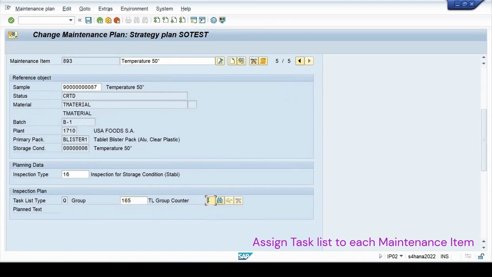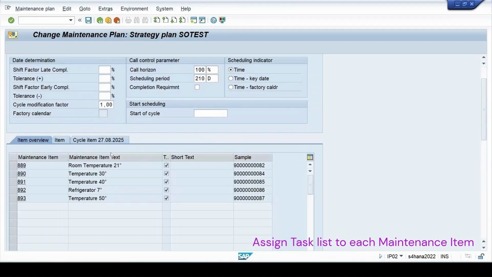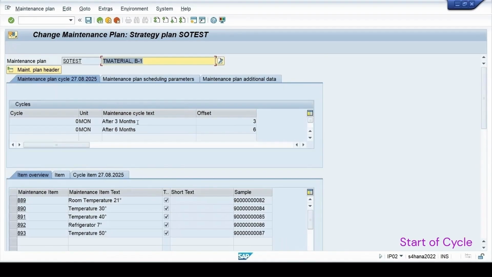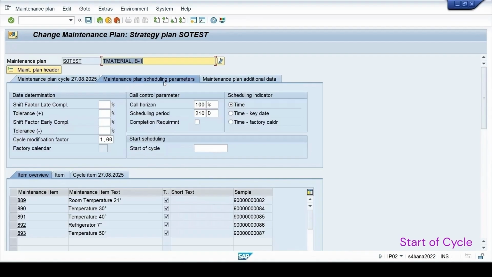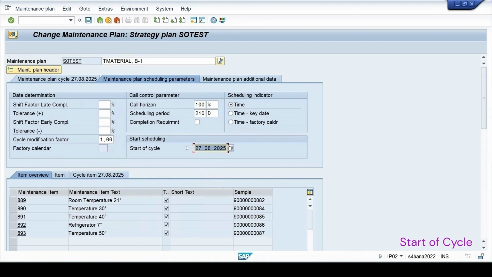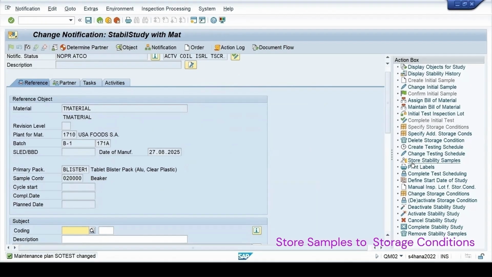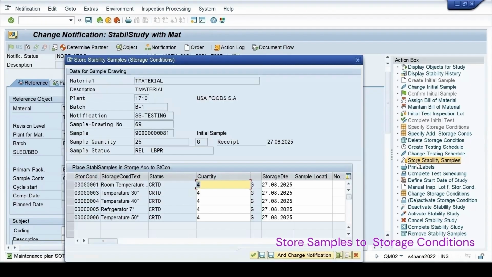Enter. In the item overview, now the task list is assigned. These are the samples which are created, and this is the cycle which is coming. In this maintenance plan scheduling parameter, we can specify the start date also. So press the enter key and then click on save. It is actually the IP02 transaction only, which is handled by plant maintenance.